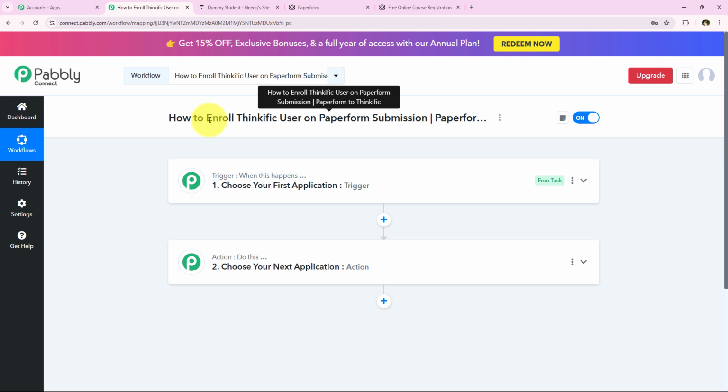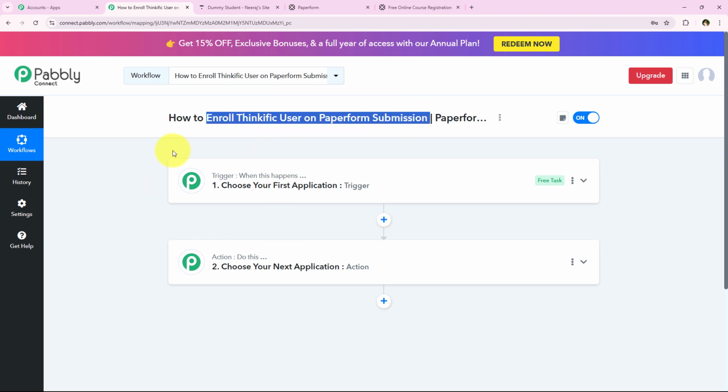Okay, so today I want to enroll a Thinkific user on Paperform submission. For the trigger, we are going to select Paperform so that as soon as a new form submission is made, my workflow should be triggered. And for the action, we are going to select Thinkific so that we can create a new user and enroll that user into our free course. Okay, so we are going to start.